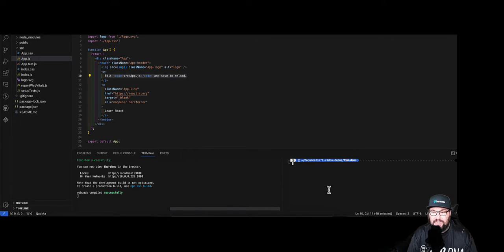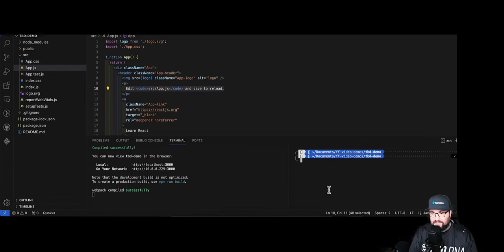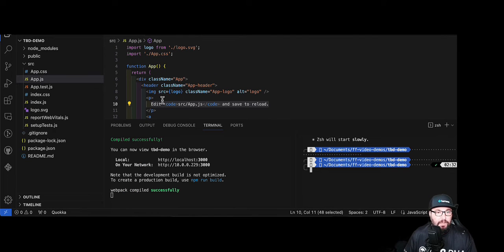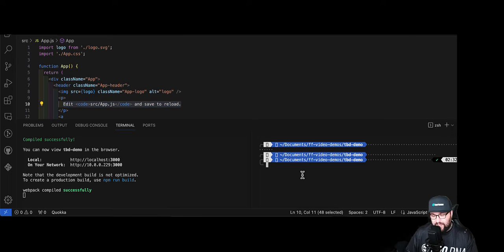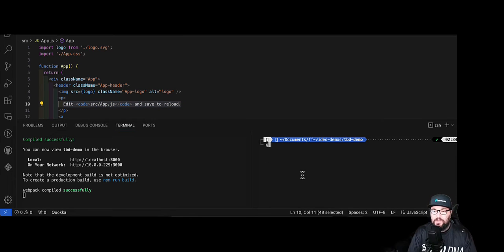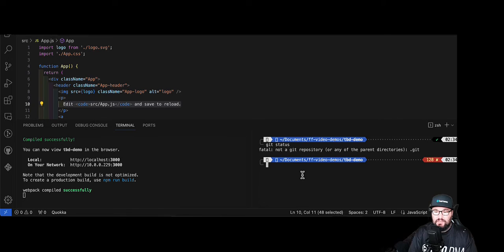Let's run a git status. I have my git status aliased. You don't have to do that. I just do it to save time. So I run a GS for git status, but we'll run git status: not a Git repository or any of the parent directories. So what does that mean? We haven't initiated a Git repo yet for this project. So we're going to do that right now.